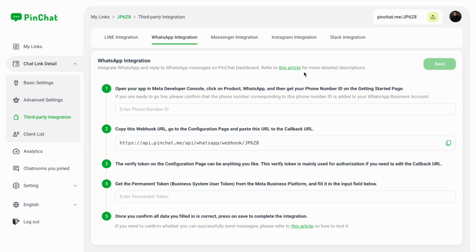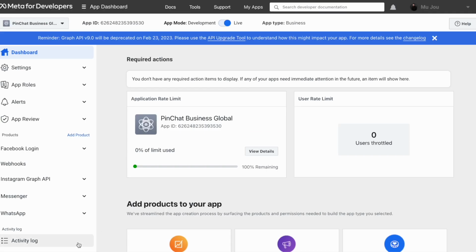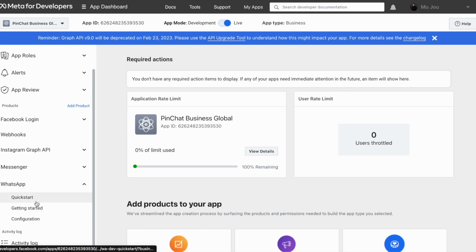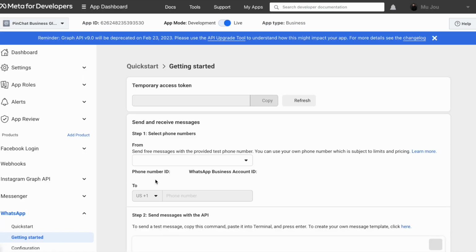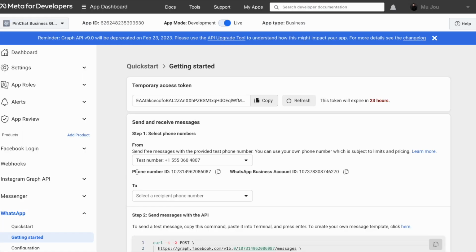So, the first step, you need to open your app in the Meta Developer Console, click on Product, WhatsApp, and then get your phone number ID on the Getting Started page. Okay, so here, select WhatsApp, Get Started. And you'll see your phone number ID is here. Copy this one.